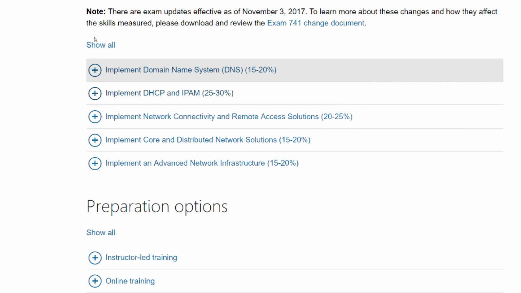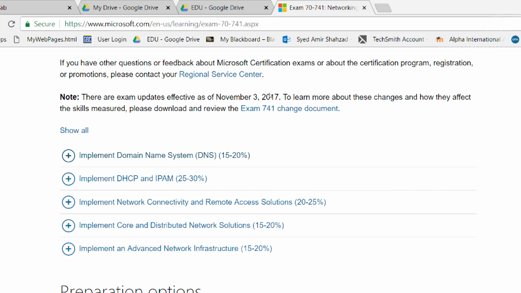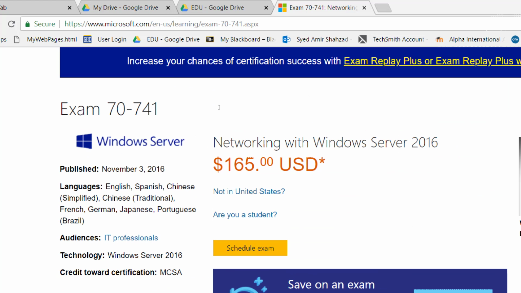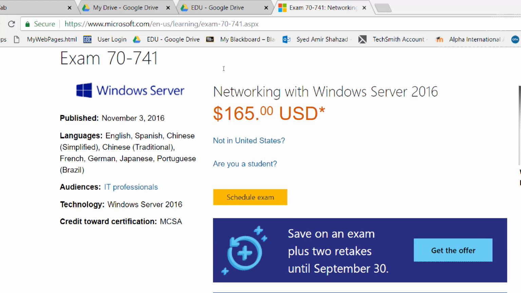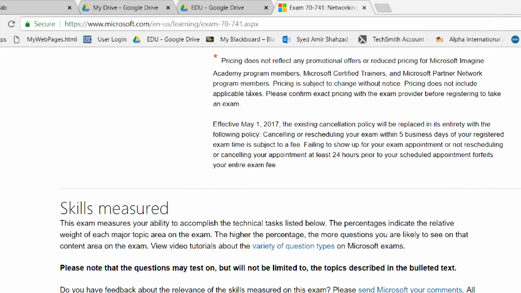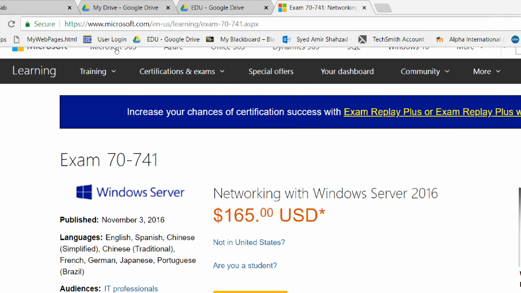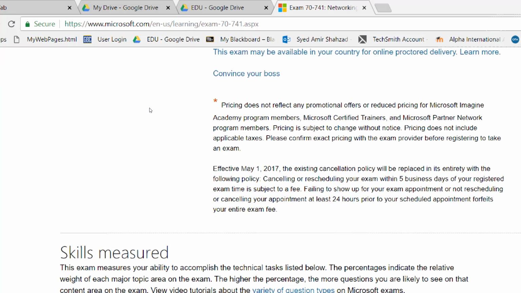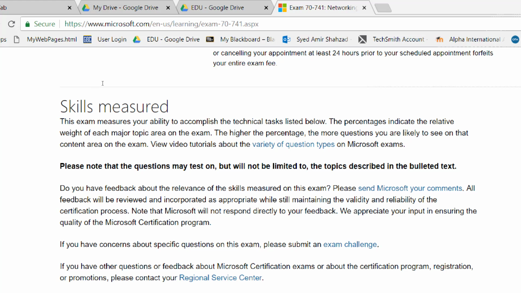So here we're talking about the 70-741, and this is the price here, and it's called Networking with Windows Server 2016. So normally, what is this page? This page is skills being measured. So what is that? Skills measured. So Microsoft expects these skills to be in you after you are done with the course. These skills should be there, right?